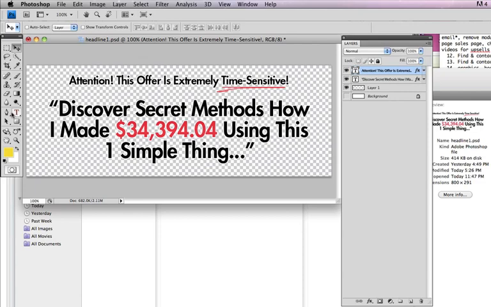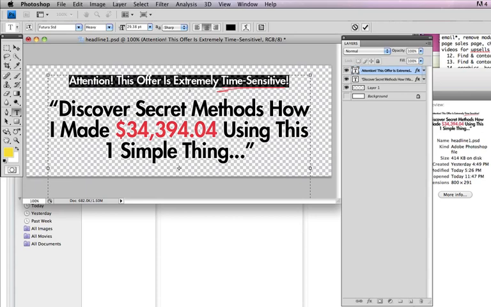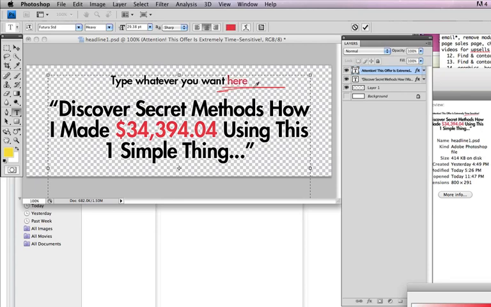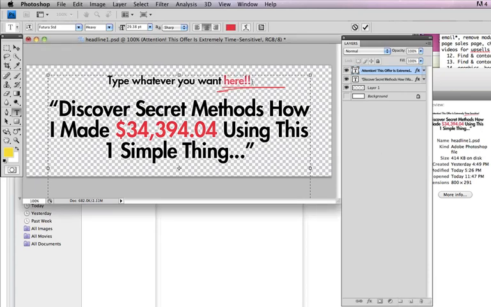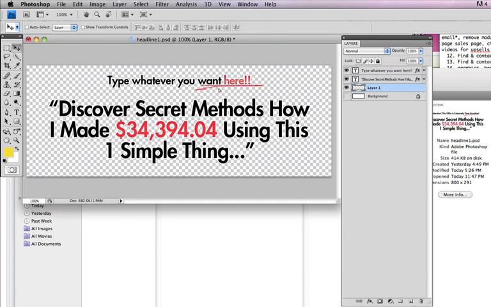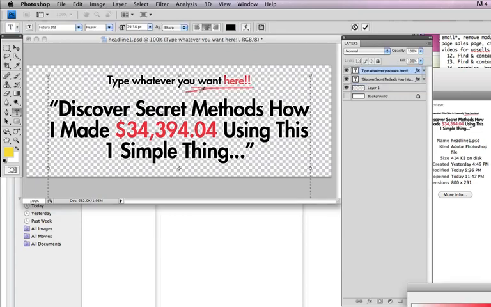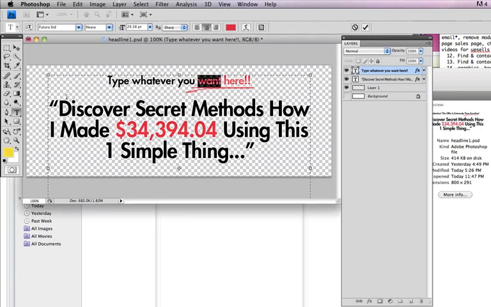In order to change the text, you select the T on the left, or just press T on your keyboard, click on the layer, and then double click. You can select it and then type whatever you want here. You can also change the color of it. If you want to make it maybe red, and then you may do this. Okay, something like that. And maybe you want to have both of these underscored and red.